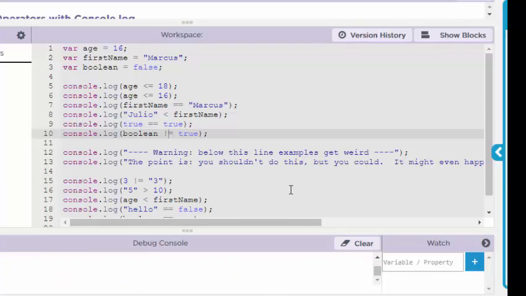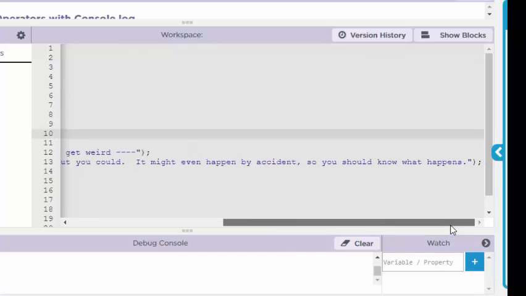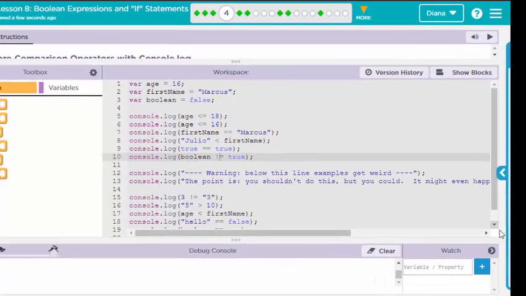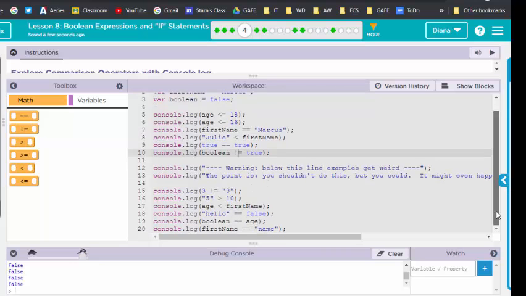Now the bottom half. It says warning: below this line, examples get weird. The point is you shouldn't do this, but you could. It might even happen by accident. You should know what happens. So it says console log 3 is not equal to 3.